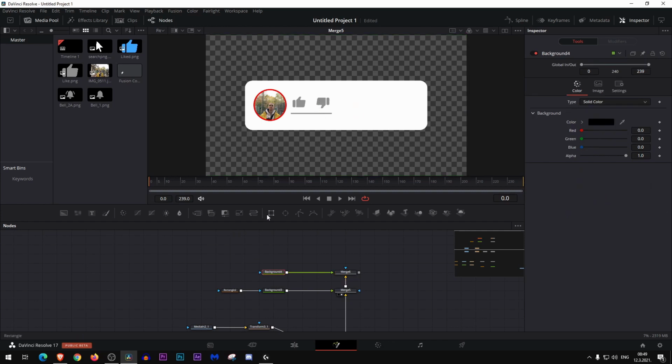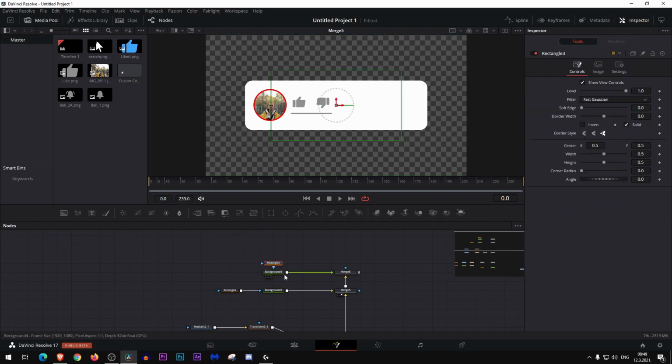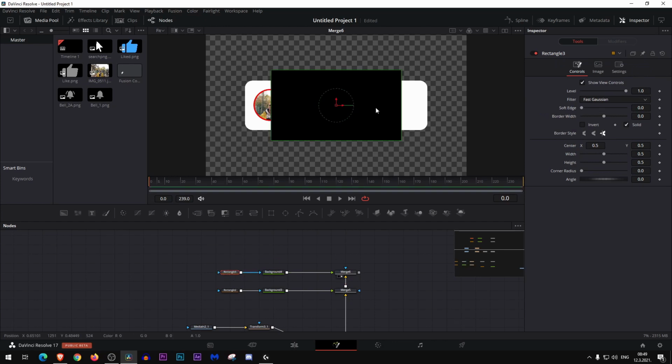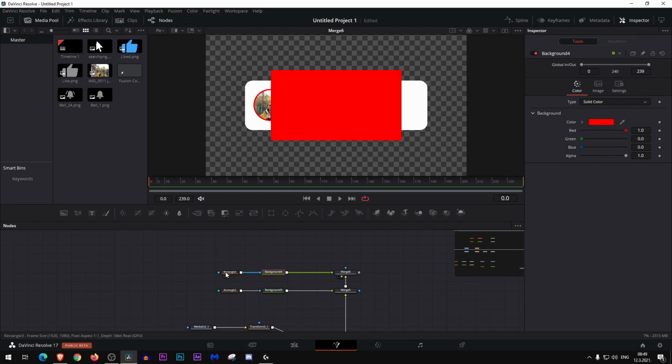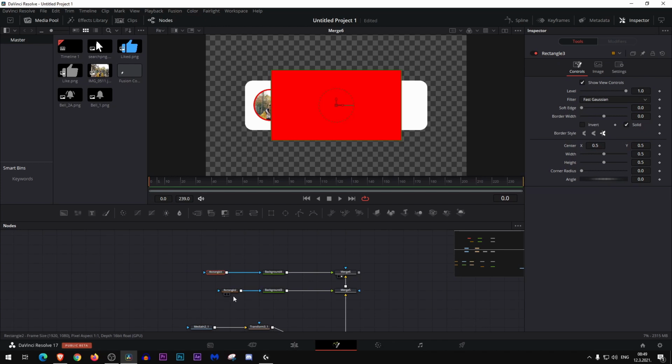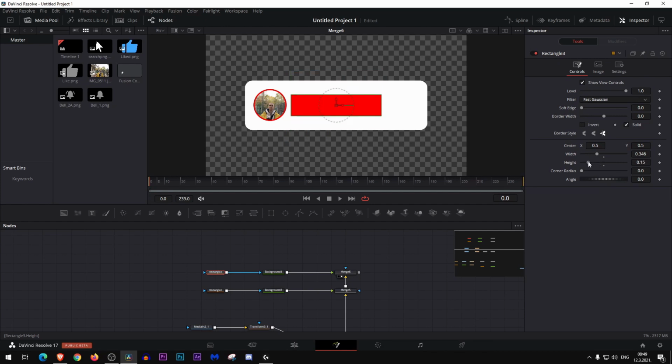Let's add angular mask here and let's move this to be our primary viewer here. Okay, make this pure red, you know what color YouTube is already. So let's make this a little bit smaller.